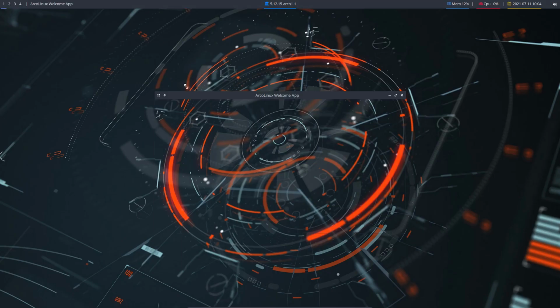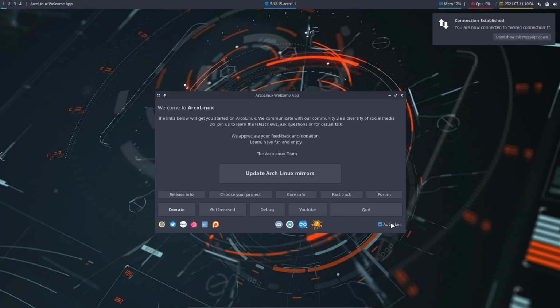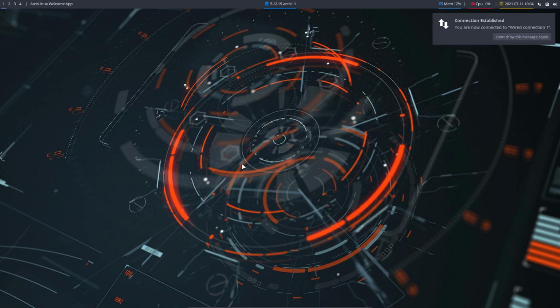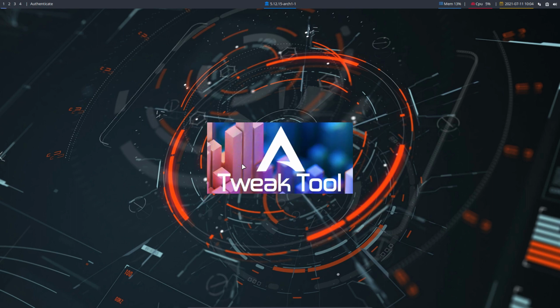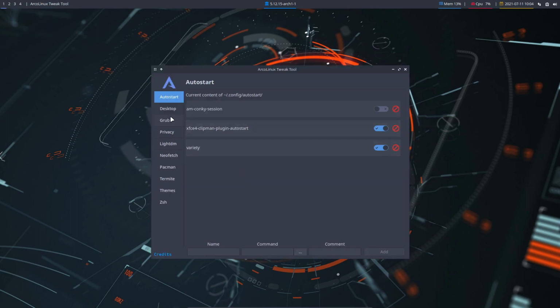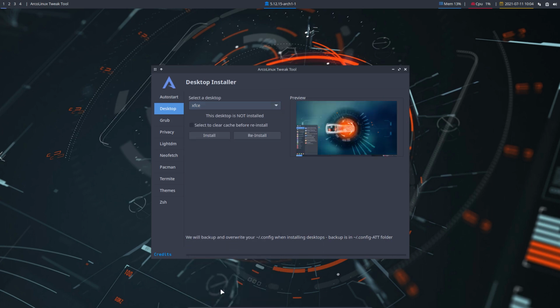And then we play. What do we play? Start with Xtended and add XFCE. All right, go away. Ctrl Alt E, and we're gonna go for a new tweak tool, desktop, XFCE, all the way down, install, watch the messages, and if something happens, you know the drill.